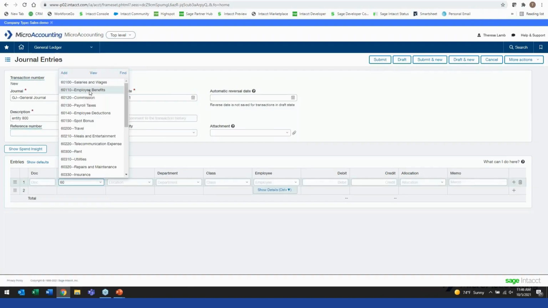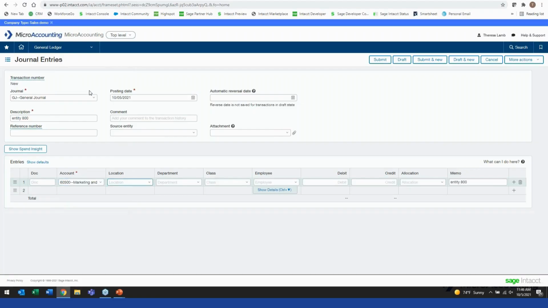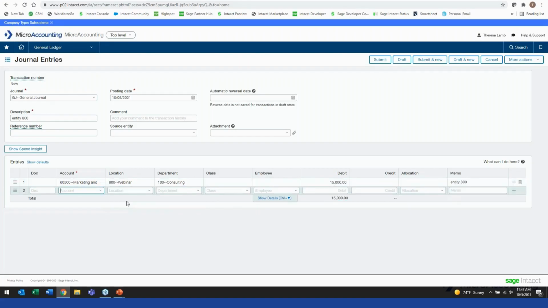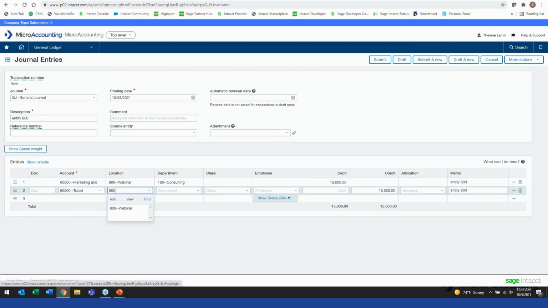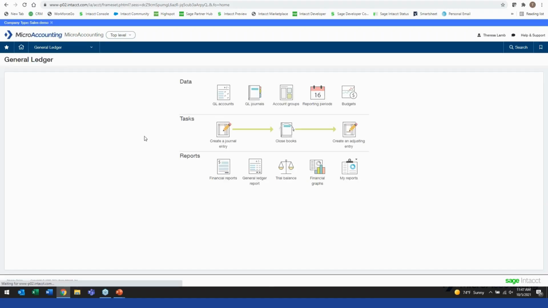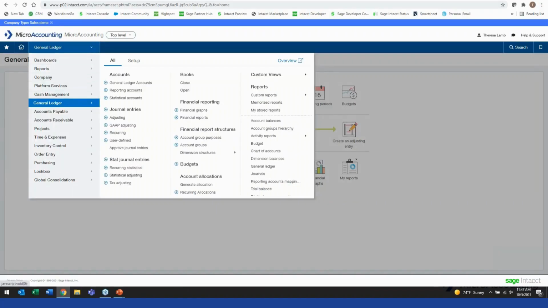Let's put some marketing expenses out here so you can see it's available for me to use immediately. I didn't have to do anything special to get that set up. I'll add some big dollars in there so we can easily see that. And we'll just offset this to our travel so we can see some different lines on our report. So I'm going to submit that journal entry and create that.